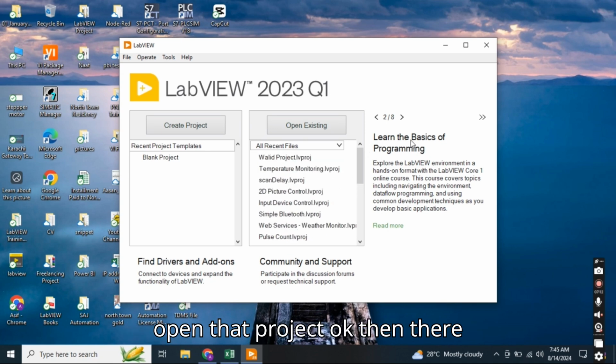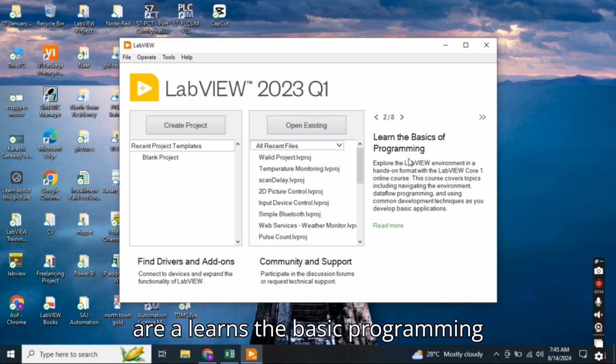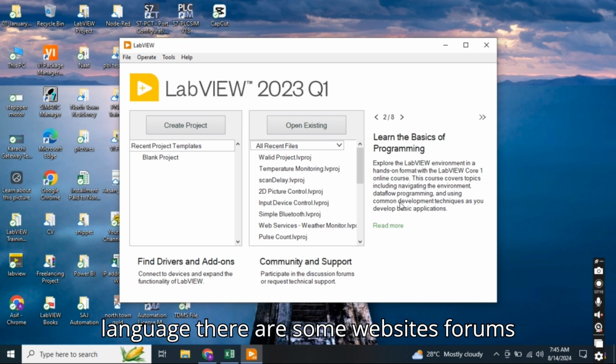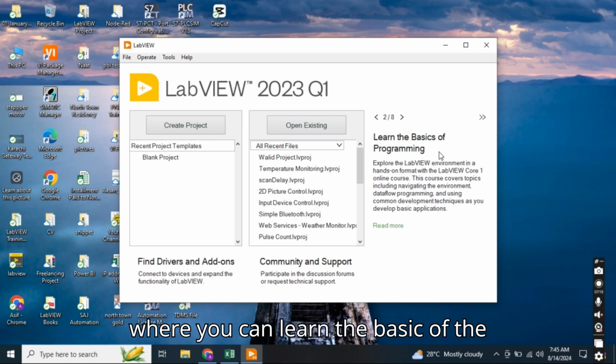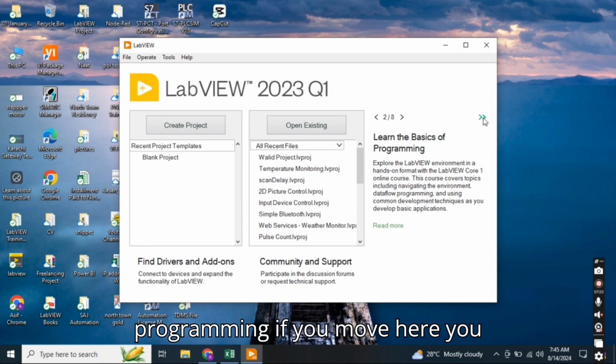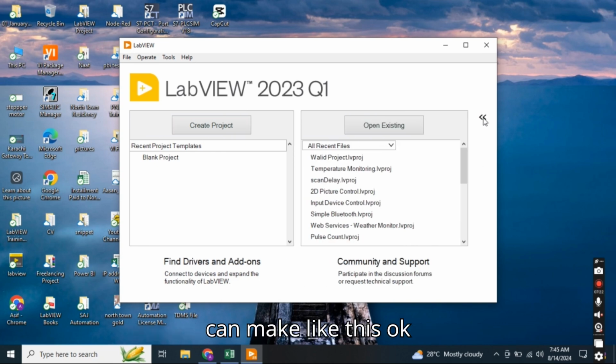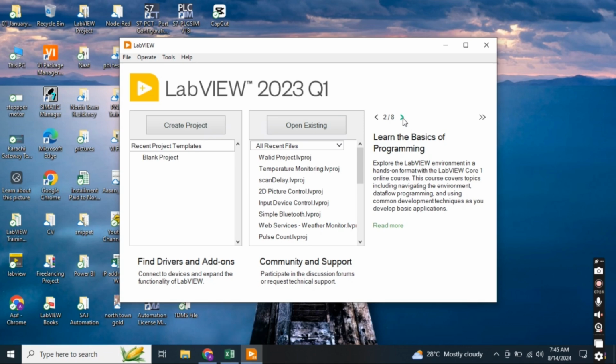Then there are learns the basic programming language. There are some websites, forums where you can learn the basics of programming. If you move here, you can make like this.